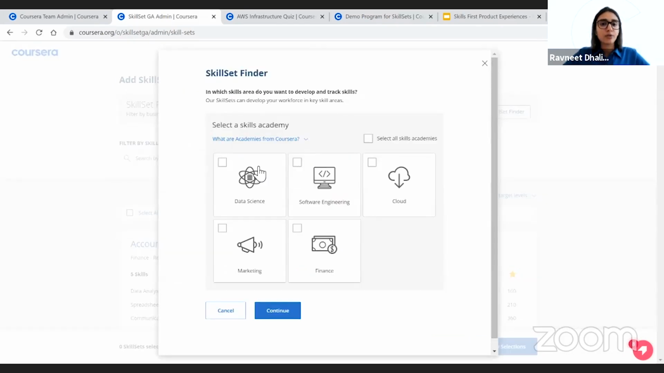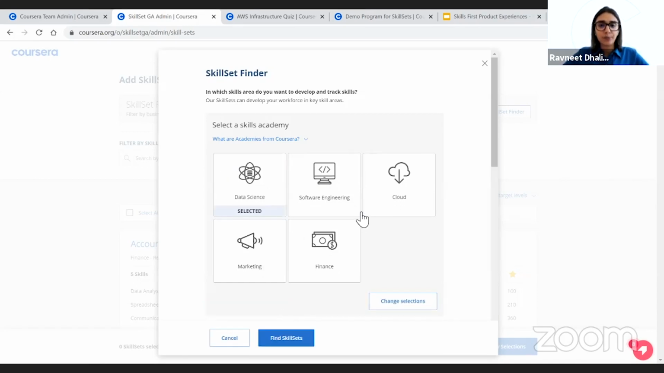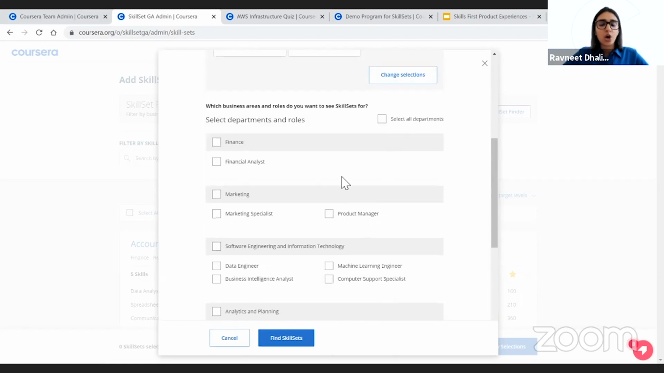So here, the admins will be able to see all available academies. Today, we have data science, software engineering, and cloud available, with marketing and finance on the way. So here, let's select data science. Once the admin selects an academy and hits continue, they'll be able to see all the available departments and roles that are covered within that academy.